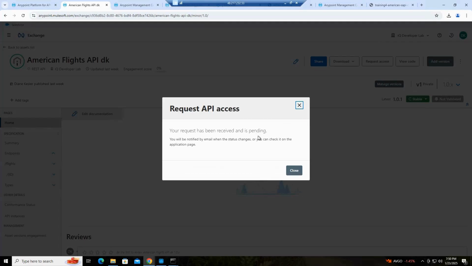Now this time, you're going to get a notification like this. It says your request has been received, it's pending. And as the owner of the API, you're going to get an email saying, hey, someone's requesting access, you need to approve it. Okay, so that's going to be out there also.